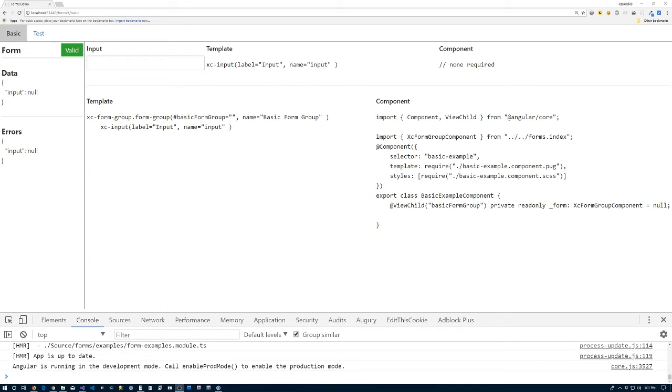Hello everyone, this is Christian Interactive, and if you remember from the previous video, we have dealt with the left-hand side of our example, and in this video we are going to deal with the right-hand side.